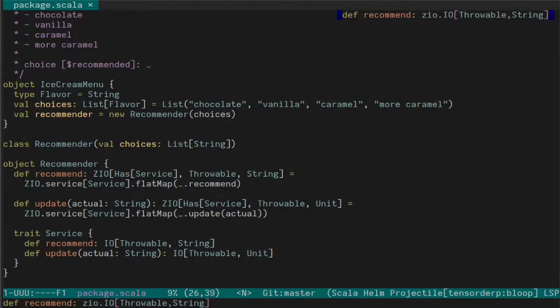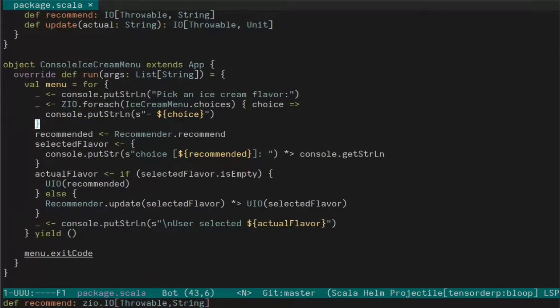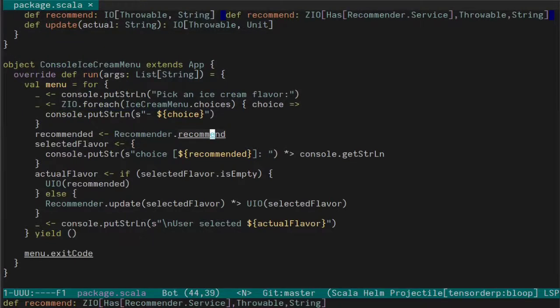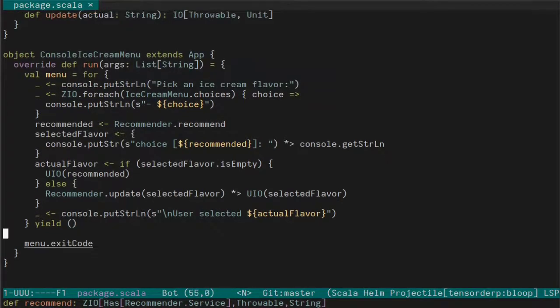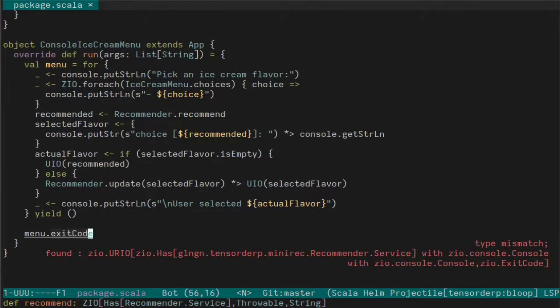This won't compile quite yet because in our program down here, we're using these methods that require the recommender service in the environment. Of course, we're not providing it. And that's what it's stating here. It found a program that required an environment and the environment was not available. So go ahead and provide an environment for this.